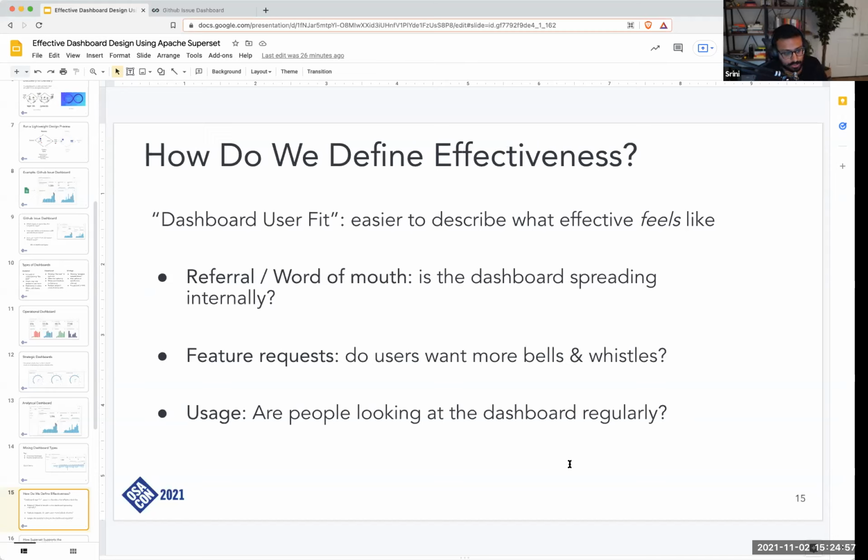So I call this dashboard user fit. I doubt I invented this phrase. I'm sure if you Google it, someone else has talked about it. But basically, just like you have product market fit, there's a great article, I think by First Round Capital, where they were talking about product market fit is something you just feel, right? People are banging down your door to ask for more features. They want to sign up. They're spreading it to their friends and harassing others to try it out.